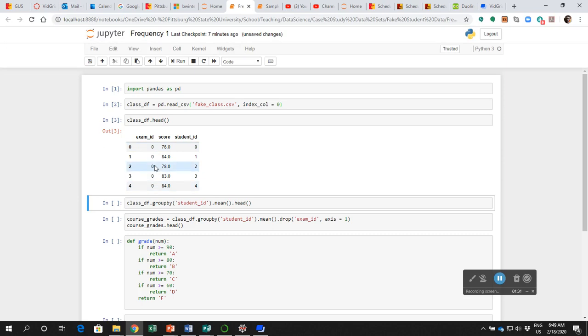and so these exams were numbered 0 through 3, so there are 4 exams altogether. The second column is the score that was made. The last column is the student ID. So student 0 on the 0th exam made a 76. Student 1 on the 0th exam made an 84, and so forth.